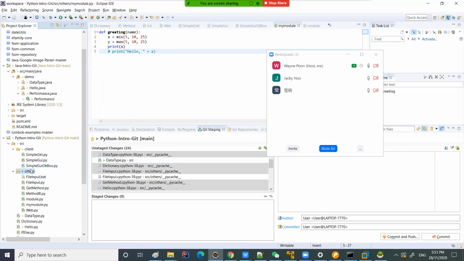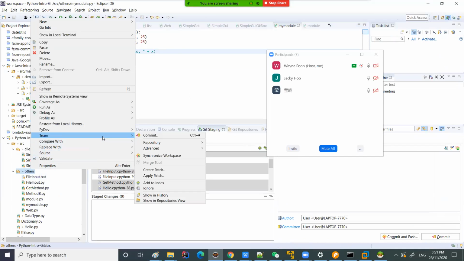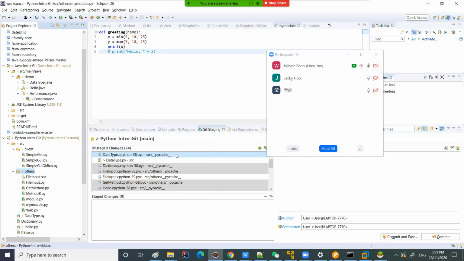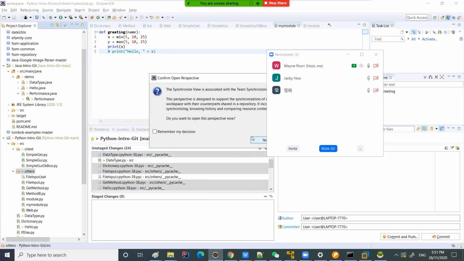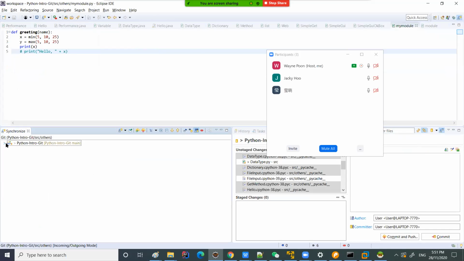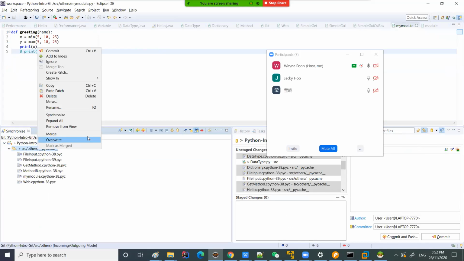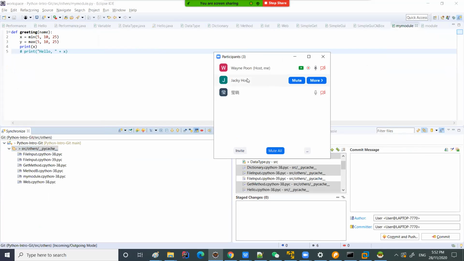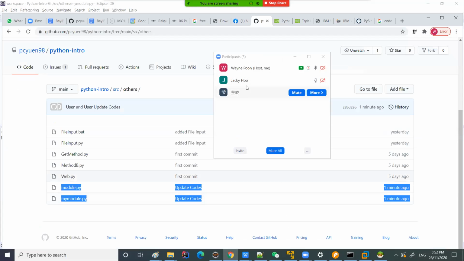Next time when you sync code, you do not need to copy paste. You just synchronize workspace, then right click, override or merge, and it is able to update automatically. So this is what GitHub does. Okay. So tomorrow 5 p.m. Junior, you try on the example first.